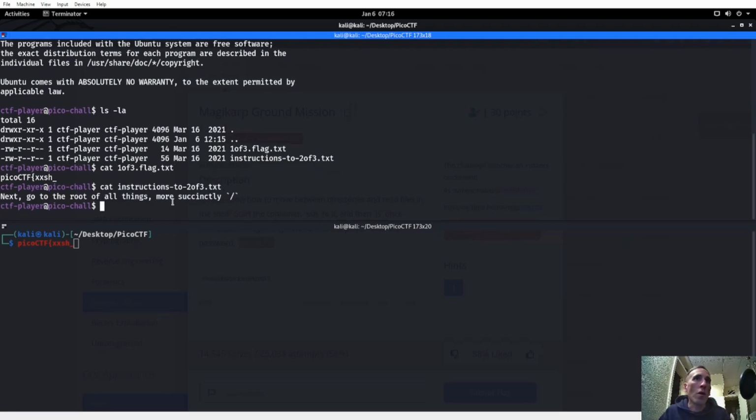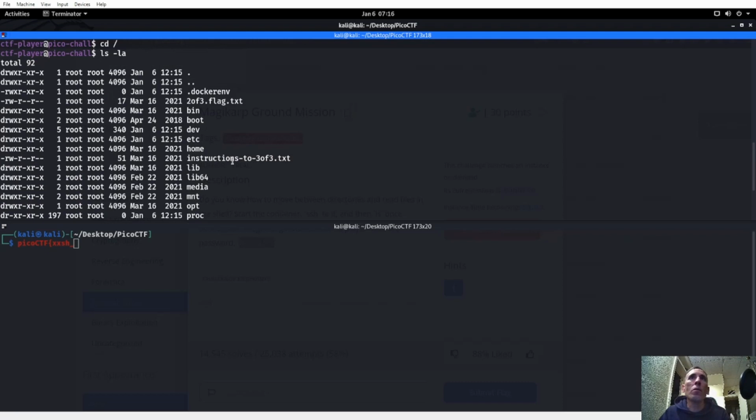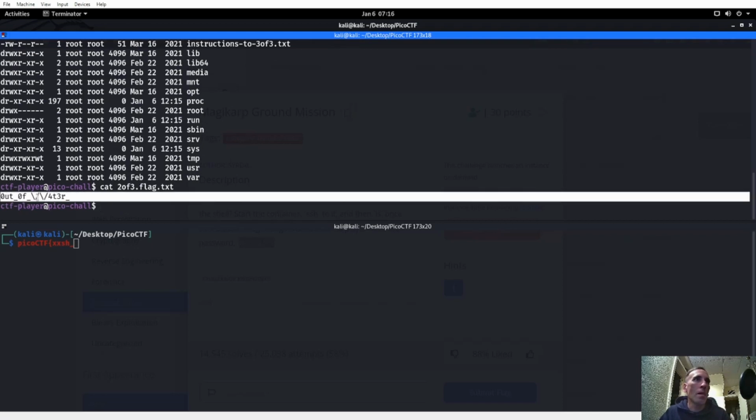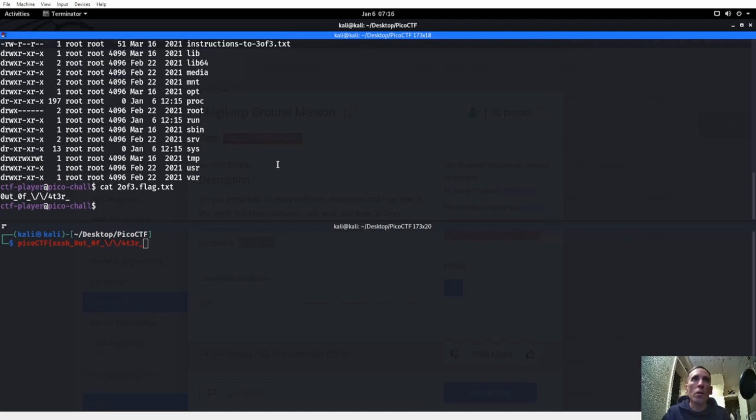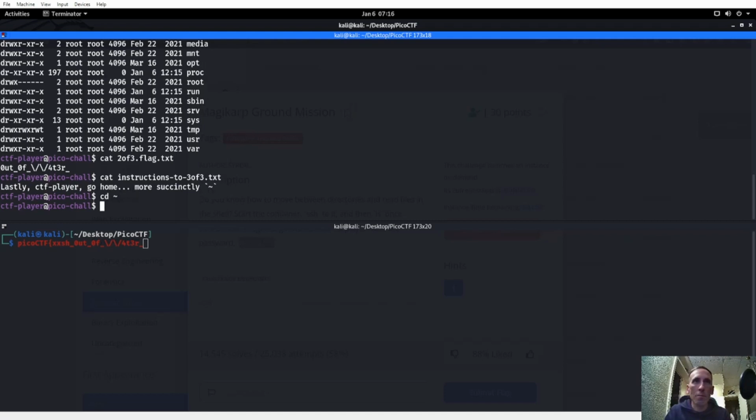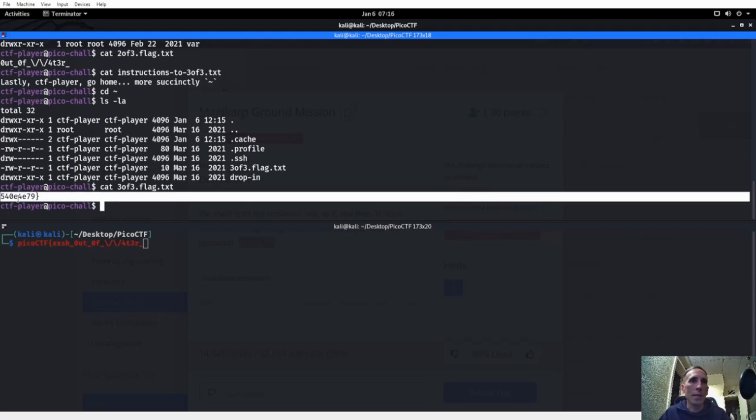Next, go to root of all things, more succinctly, okay? CD there, ls -la, and we should have 2 of 3. Let's cat 2 of 3.txt. Let's throw this together down here, and then we'll cat those instructions for 3 of 3. Lastly, ctf-player go home. CD to here, ls -la, and we'll cat 3 of 3. Cool, so we get that end part.